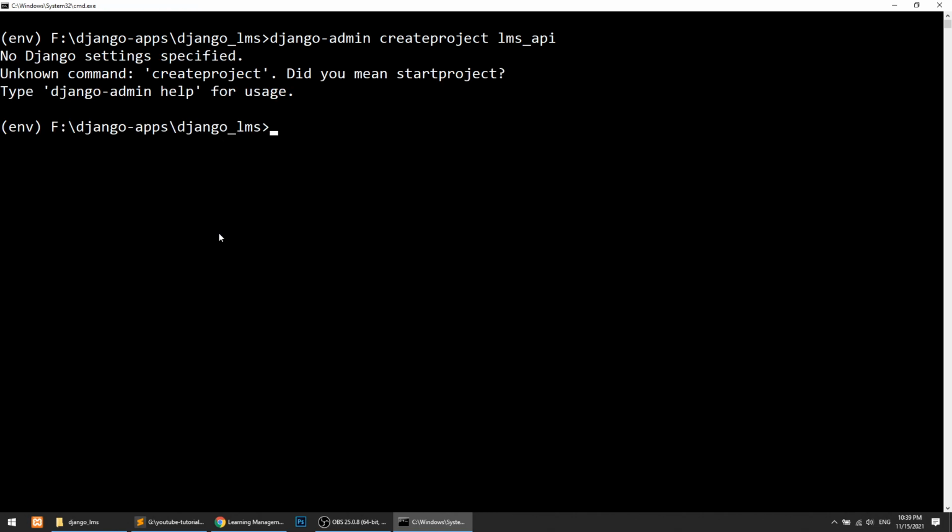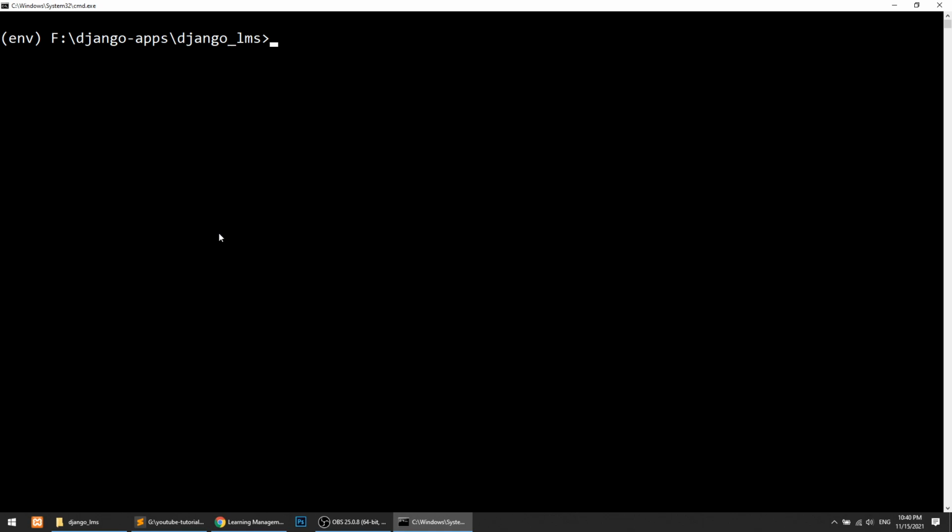So it is saying that createproject is not a command. I had a little confusion, because I thought this would be it, but the command is startproject. So this is LMS API. Now I will go to LMS API. So I'm in the project. Here you can see that I'm in the project.